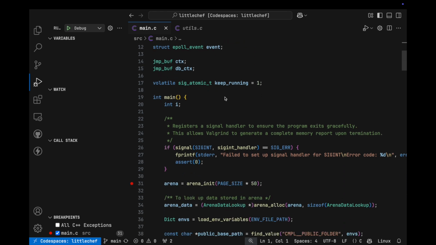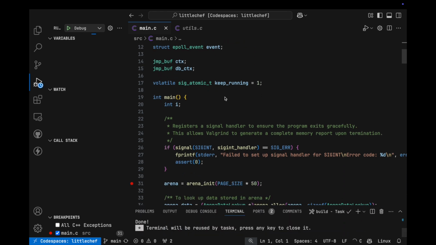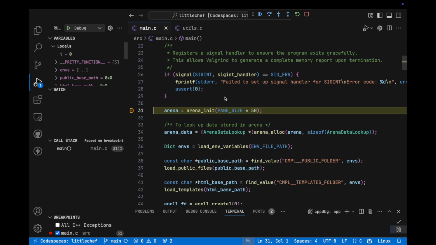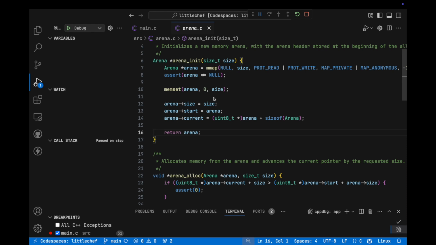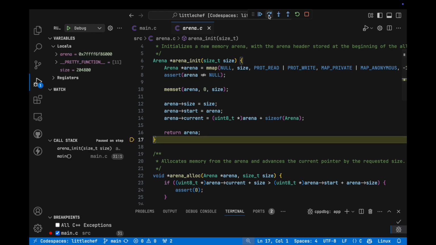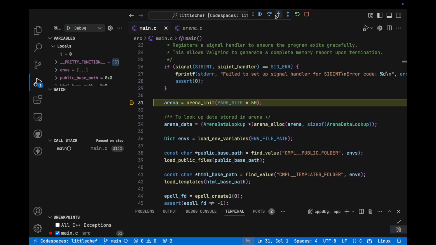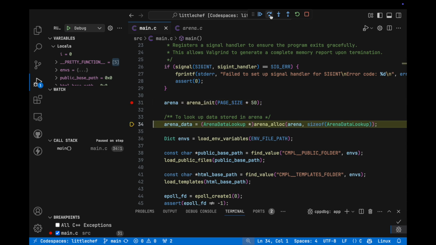First, I request the operating system to reserve a space in memory for my program to store data. Upon success, I receive the address where that reserved memory space is located, which I store in this arena global variable. I will also keep track of the addresses where different pieces of data will be stored in memory using the arena data global variable.